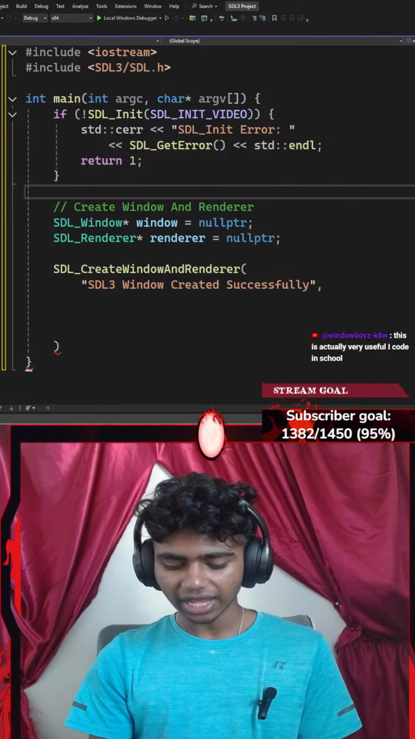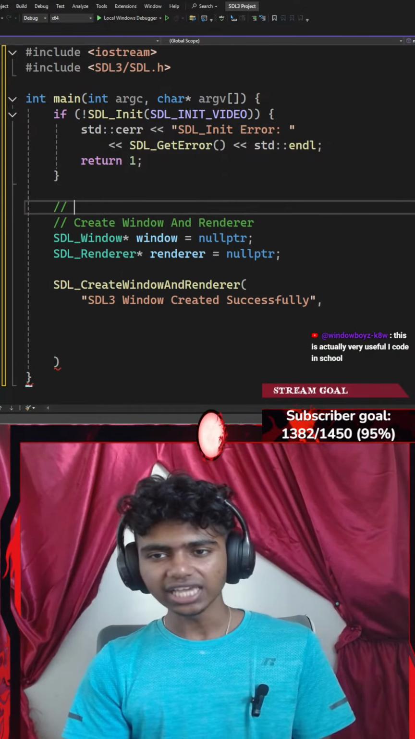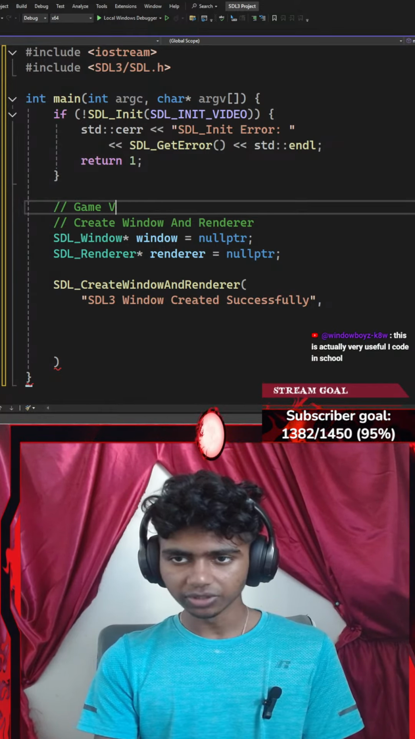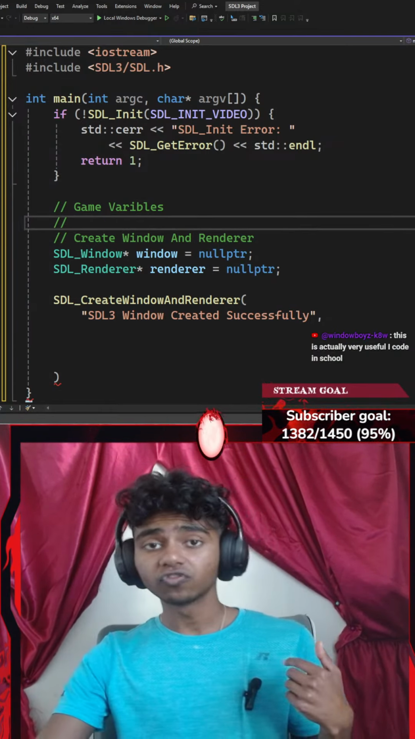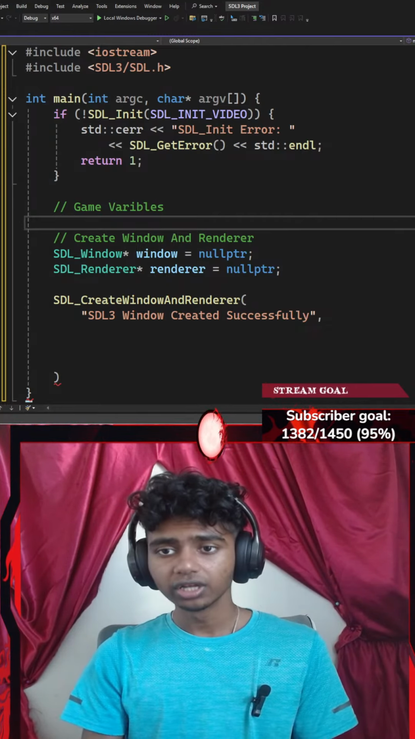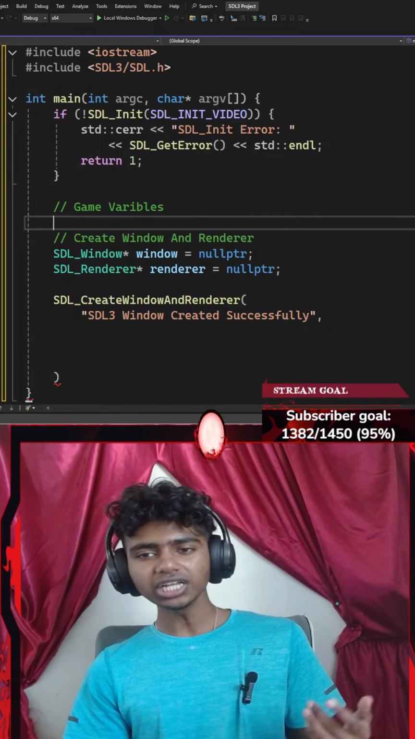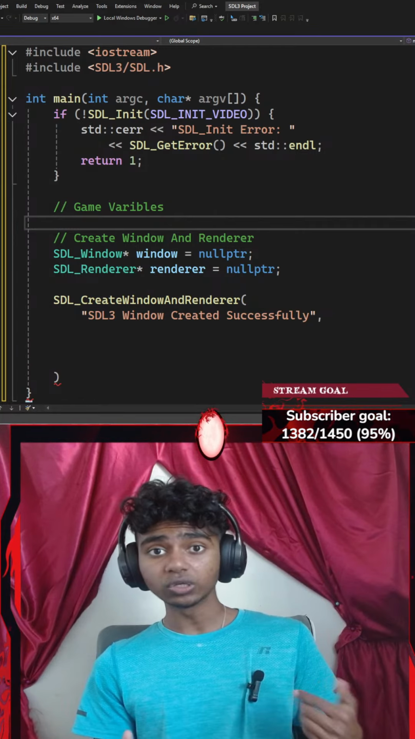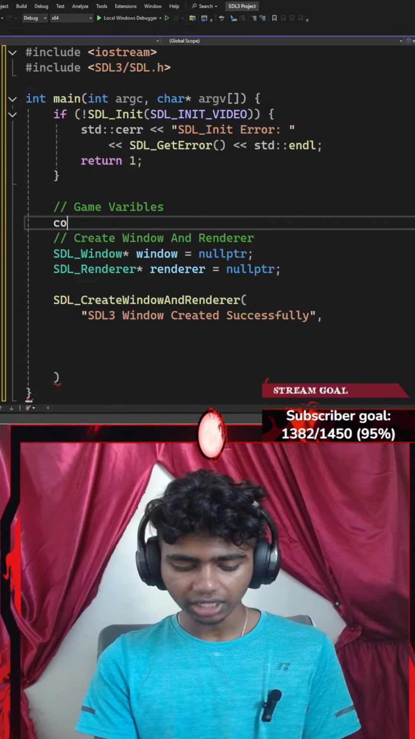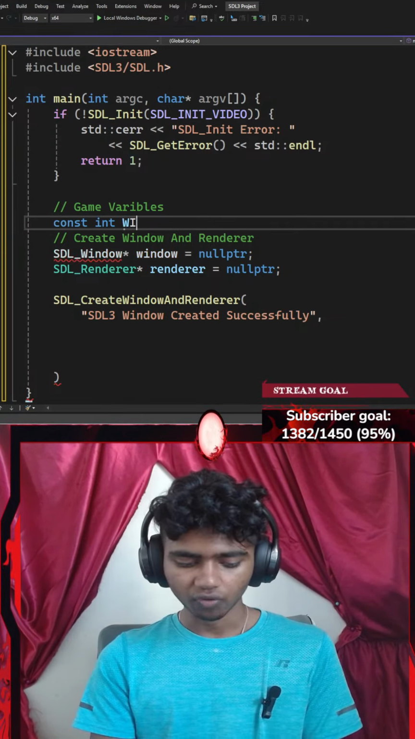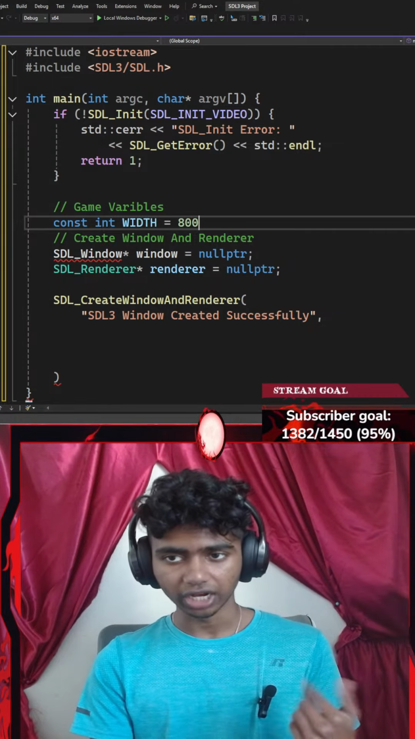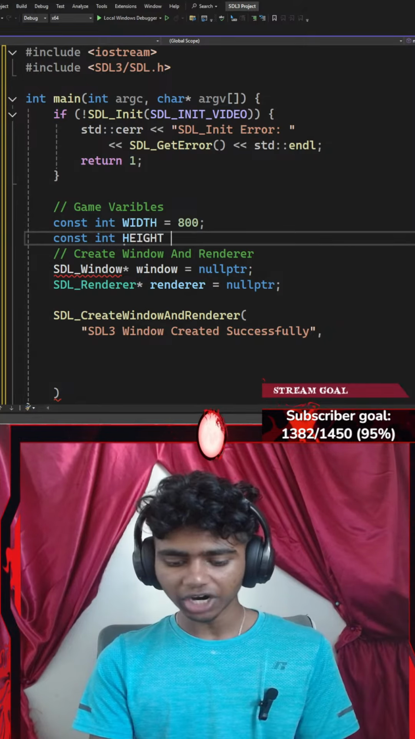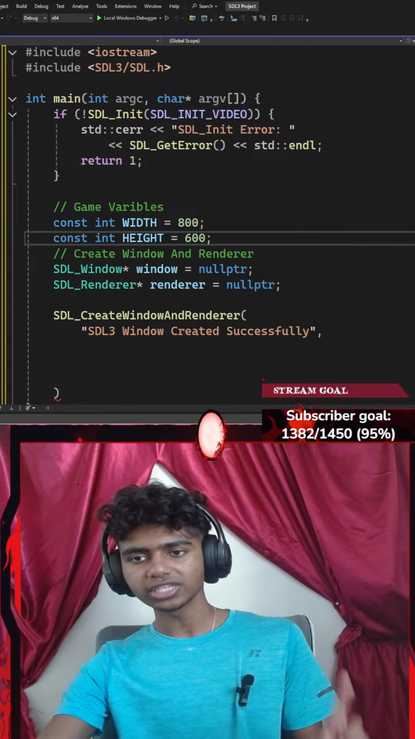That said, let's go ahead and add a comment here that says something like game variables. I'm going to be adding my game variables here. Okay, now for my game variables, let's remove the comment real quick. There we go. For my game variables, firstly, let's create variables for my window's width and height. So I could create a constant integer width variable, which is going to be set to 800, ending with a semicolon, and then a constant integer height variable, which is going to be equal to 600, ending with a semicolon.